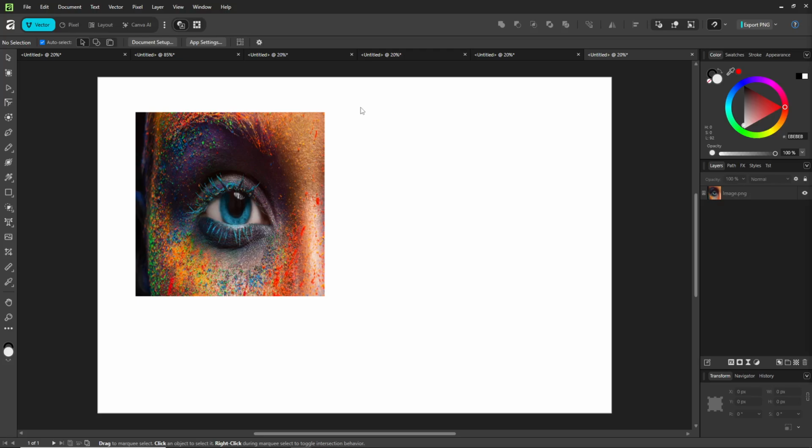First things first, launch Affinity Designer on your computer. Once the program opens up, you can either open your existing file or create a new one to work with. Either way, make sure you have your workspace ready before moving forward.